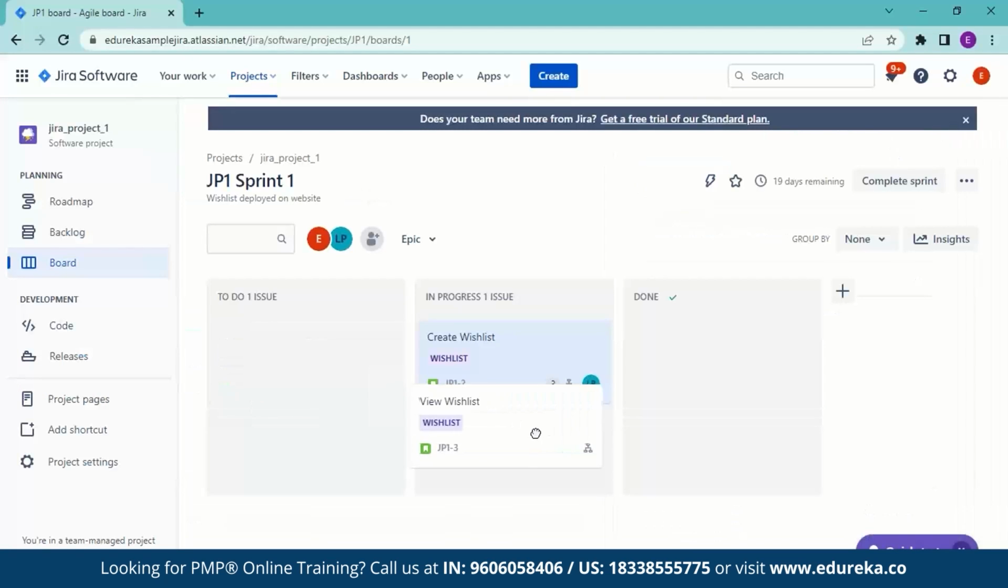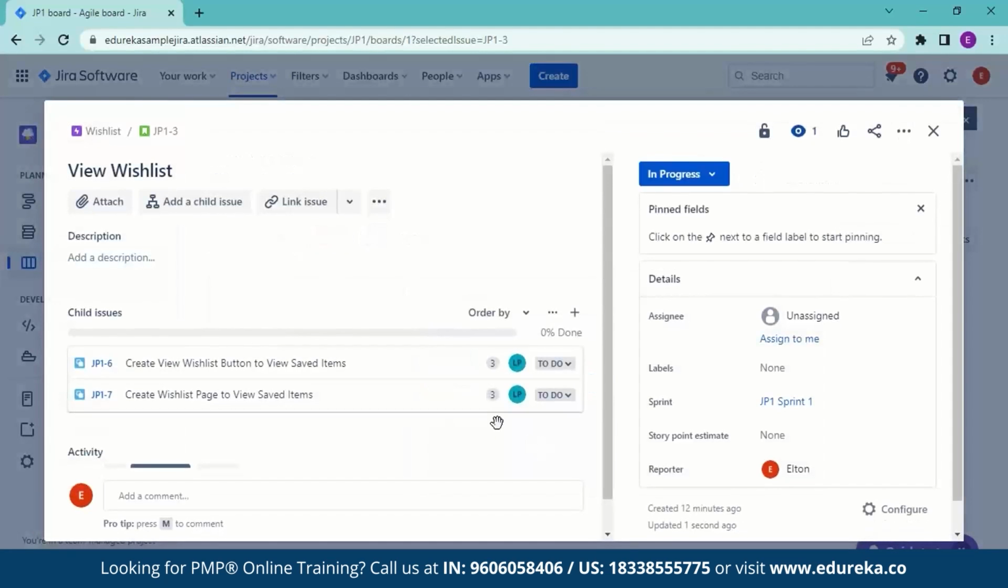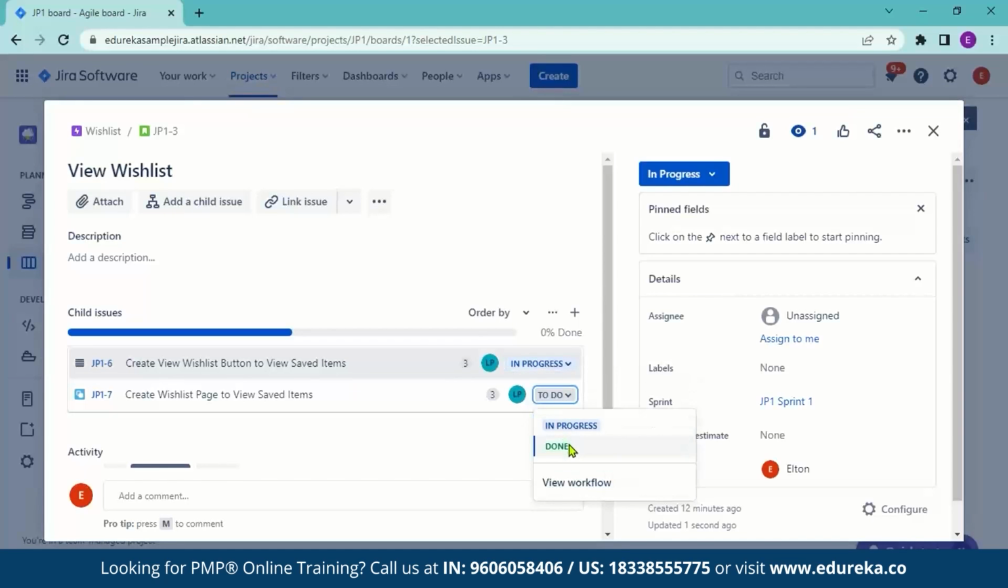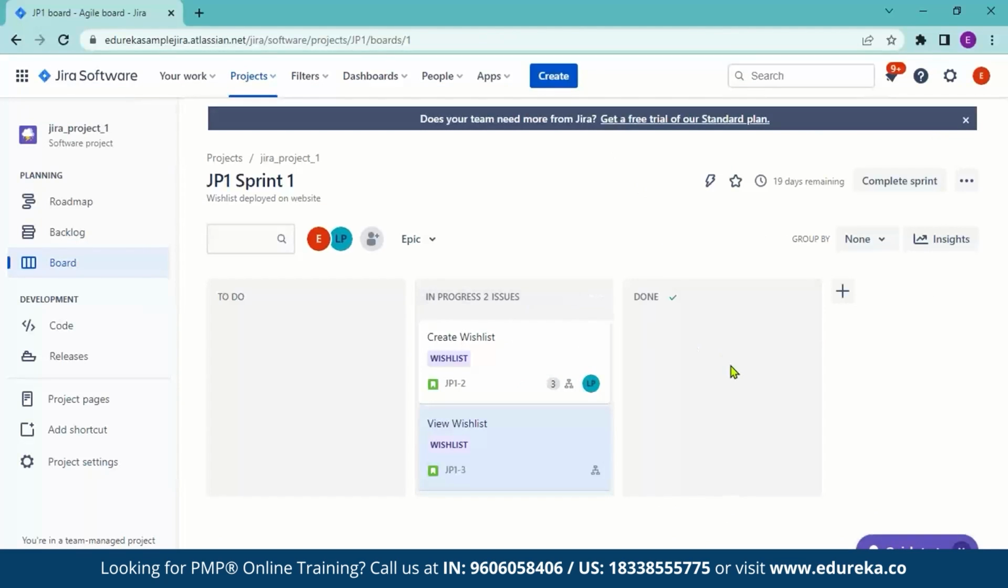Let us also do this for the second story. You can go inside and click on in progress and done. Now you can see over here that we have 2 issues that are in progress.